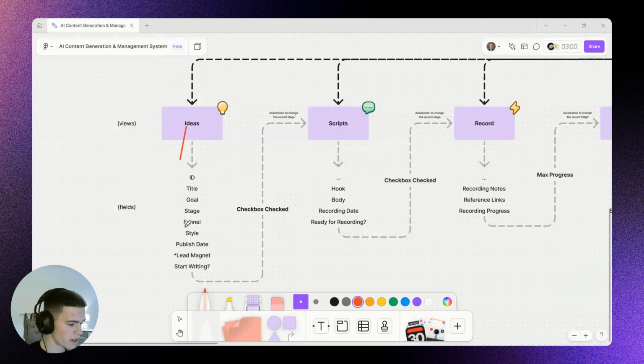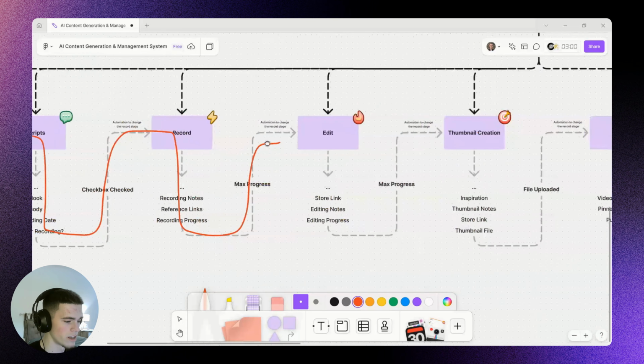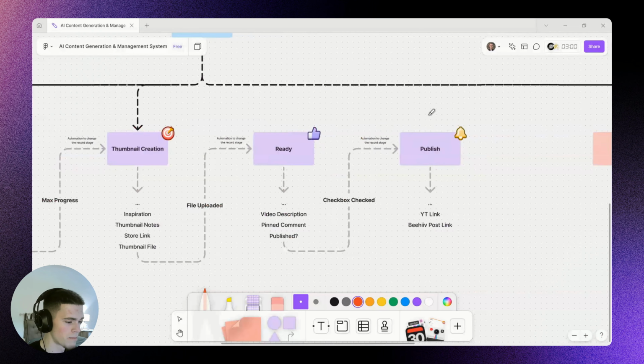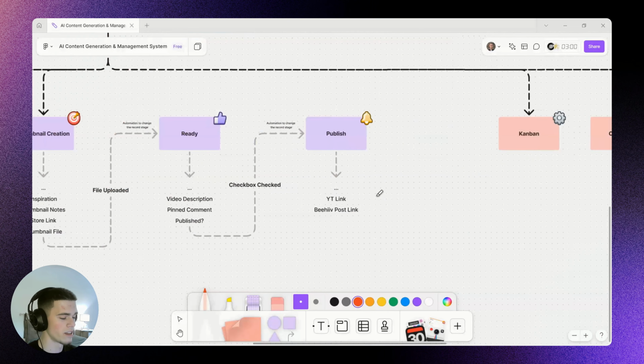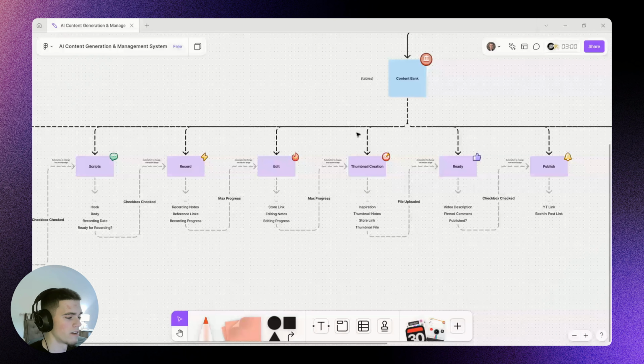So you can see these different arrows because, as I said, each different piece of content will go through each different stage until it hits the publish stage right here. And then we're going to have a view for that publish stage where we can see all the content that we published. So this is how it's going to look like. And you're going to see that in a moment when we start building this out inside of Airtable.